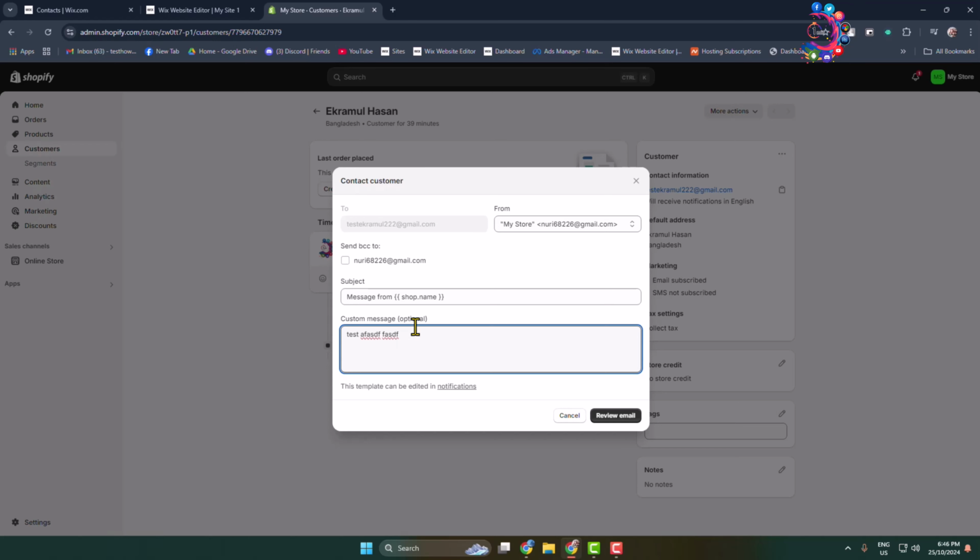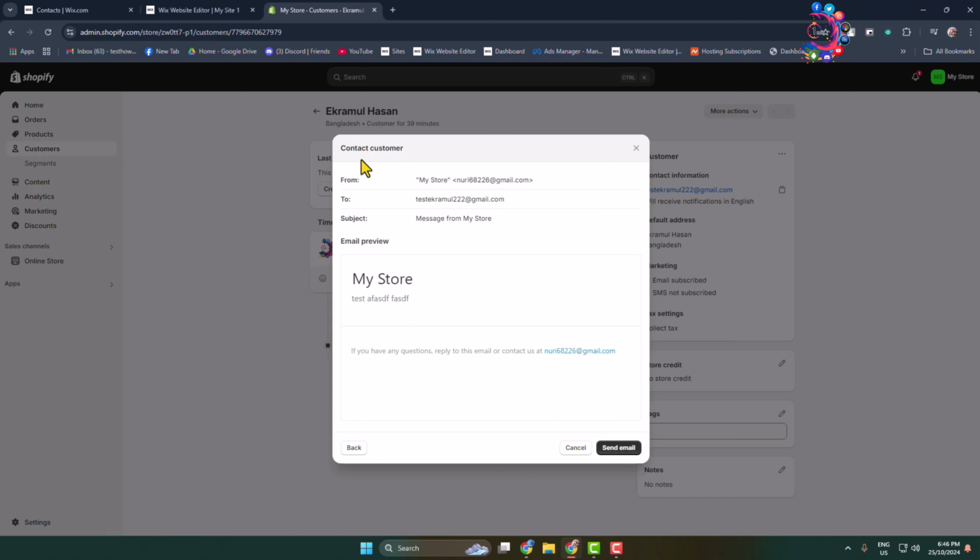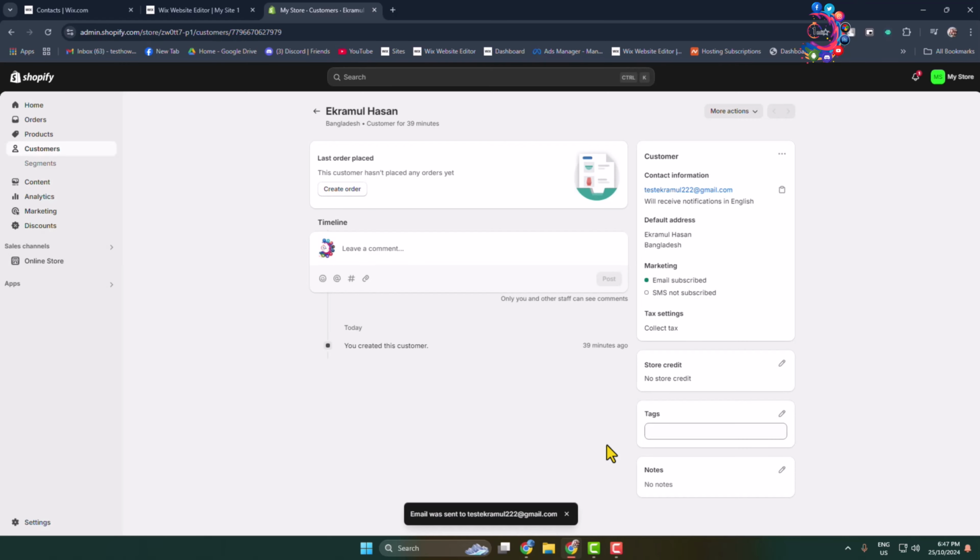And now all you have to do is click on review email, and here we can see the final preview of the mail. So customer will see this mail template. Now click on send email, and that's it. You have successfully sent email to your Shopify customer.